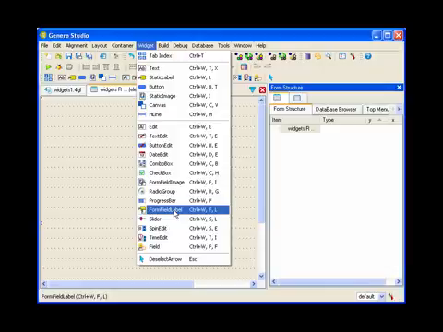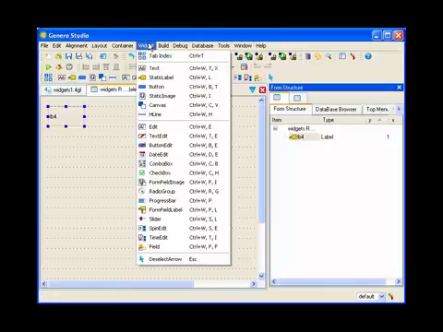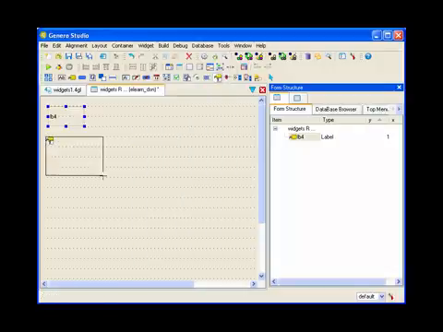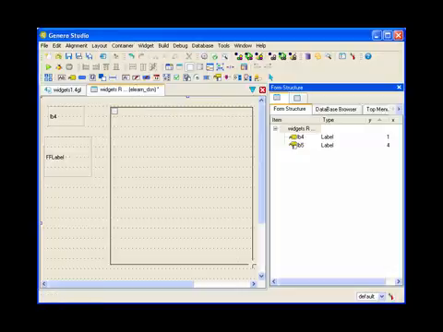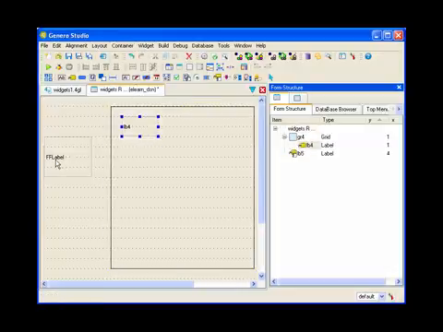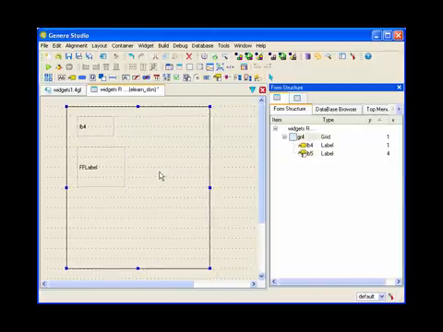On this new canvas, I'll draw out one of each of these types: a static label and a form field label. I'll place these into a grid as they are individual objects that need to have a container. And now we'll look at the properties for these.